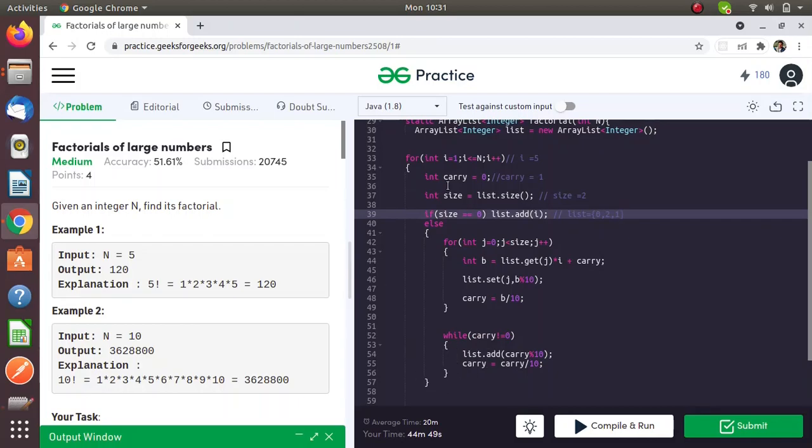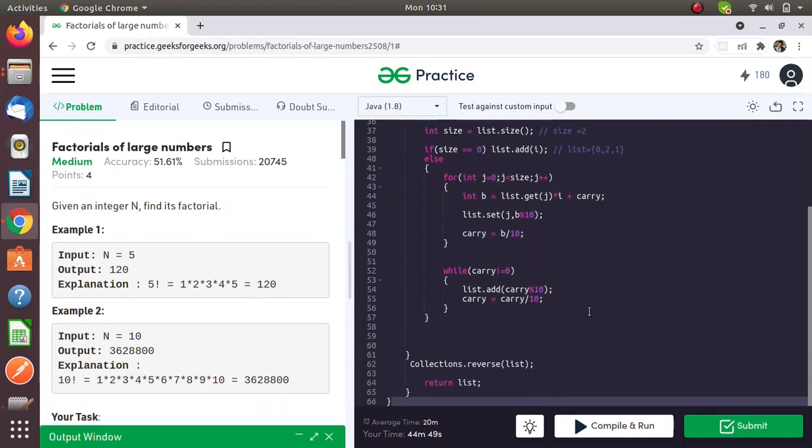So we come back. Now I value is 6. The condition is not satisfied. We come out of the loop. When we come out of the loop, in the list we have 0, 2, 1, which is in reverse order. So we simply reverse the list. After reversing the list, we get 1, 2, 0. So we simply return the list.